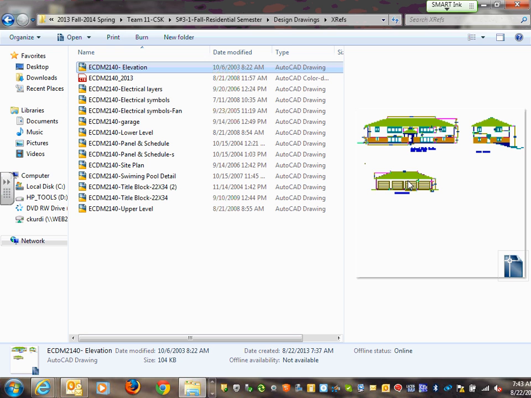All these files, guys, will be given to you by the architects, especially the elevation as well as the site and the floor first and second and the swimming pool detail. And the garage detail, all these will be drawn by the architects, not by us. Everybody's okay with that? Cool. So that's the files that you have here.